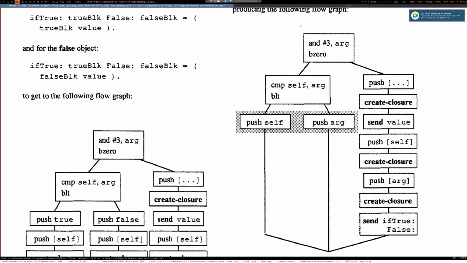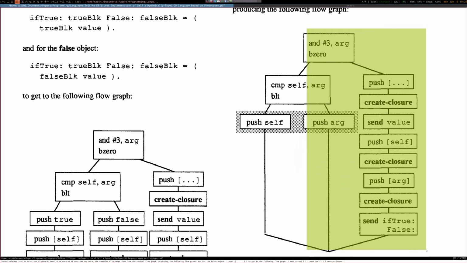So now we've inlined it to where all we have to do is compare self with the arg, push true, push arg. Instead of having to do a dispatch for less than and then doing another dispatch for if true less than, it's bam, it's done, right? Where this is still heavy.